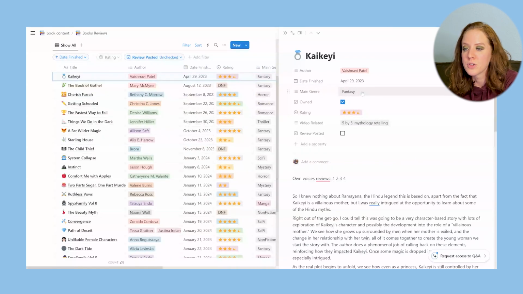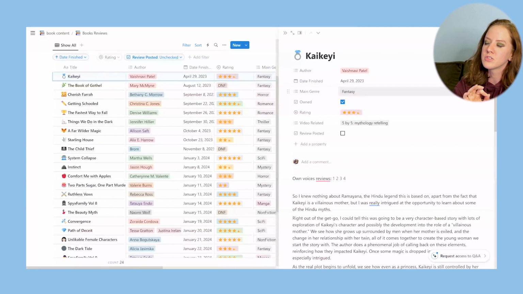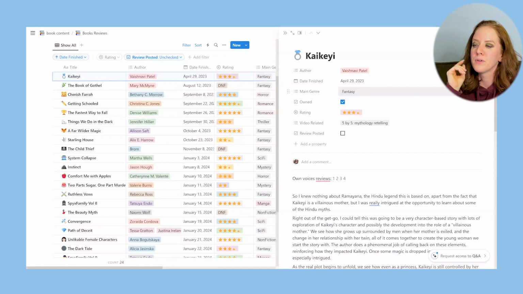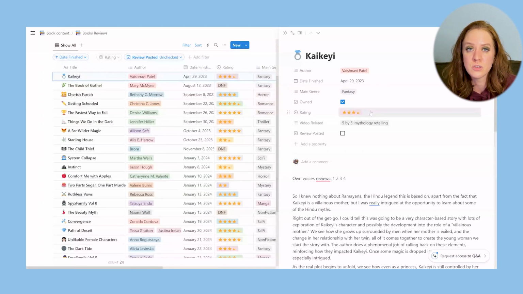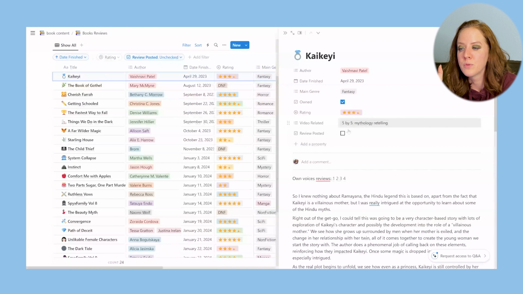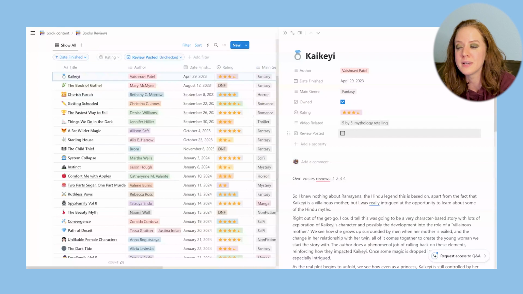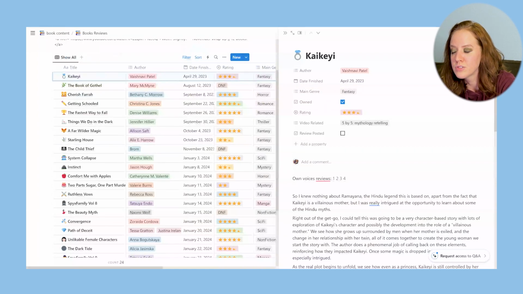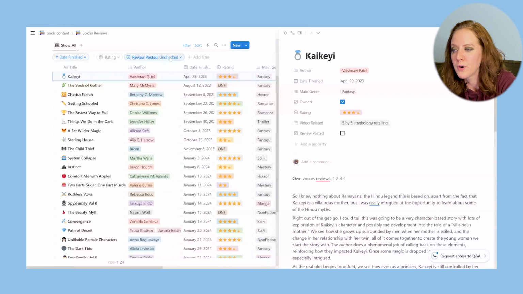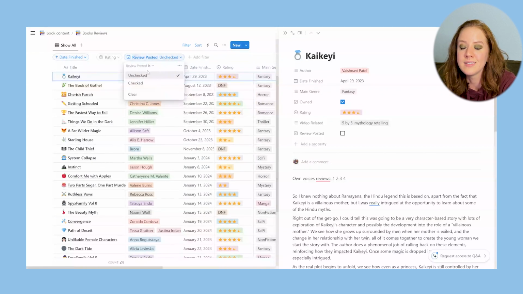What is my rating? Genre is a multi-select, because sometimes I do feel like certain books kind of split genres. But rating, for example, is a single select because I'm not gonna have multiple ratings for a single book. Then if I have a video that this book is related to. Once I have reviewed the book, I will hit this check mark, and that makes it disappear because I have this filter set so that the books that show up are only those where the review posted is unchecked. Obviously, I can remove said filter and I will see all of my reviews for every book I've put in here.